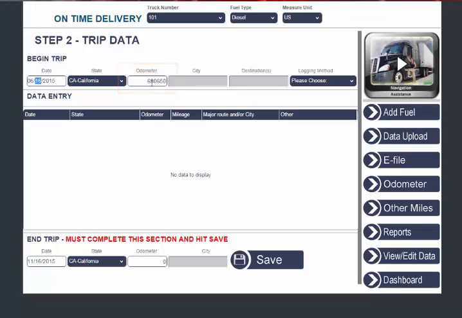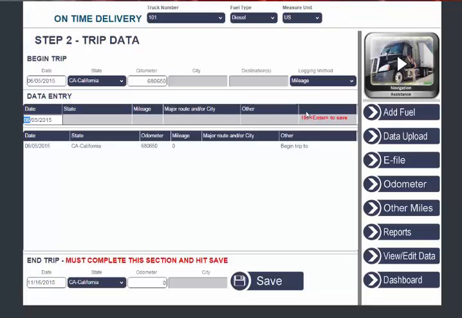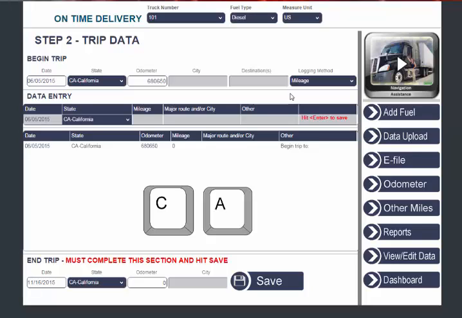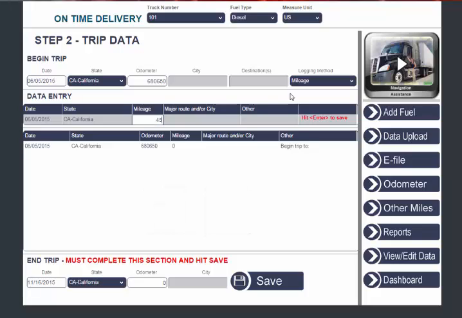I'm just going to change the date here. And I'm going to leave the city and destination blank this time, and I'm going to choose to enter in mileage instead of odometers. So now again, I'm not going to move my mouse. I'm going to leave it right here for you. I'm going to enter over to get to the state, and I'll type CA for California, and I'll enter my mileage of 450 miles, and enter to get to the end of the line.